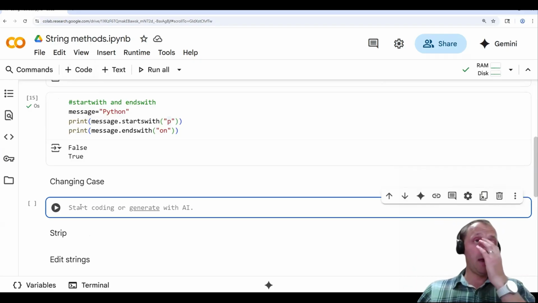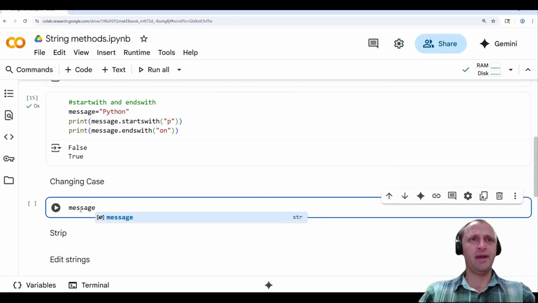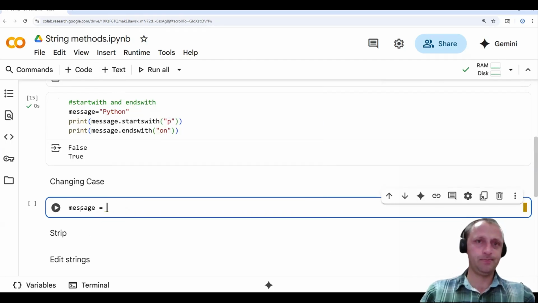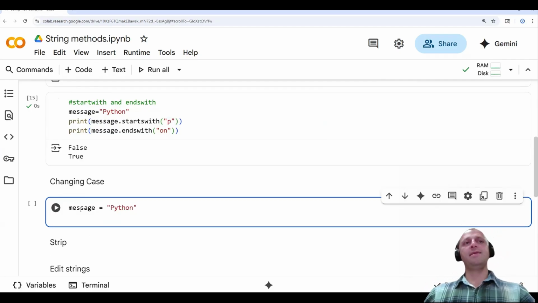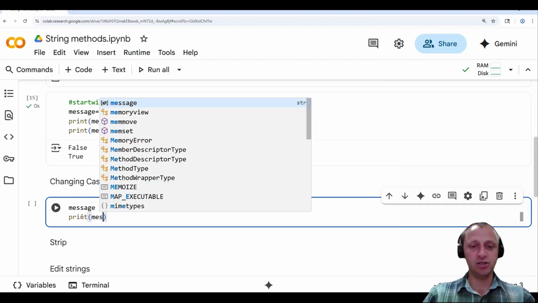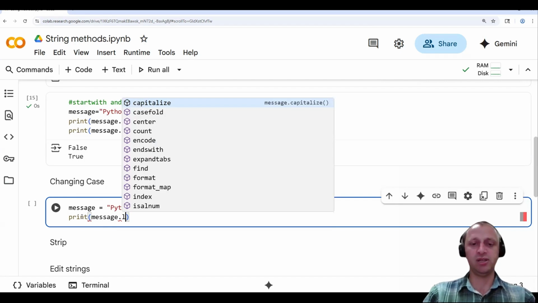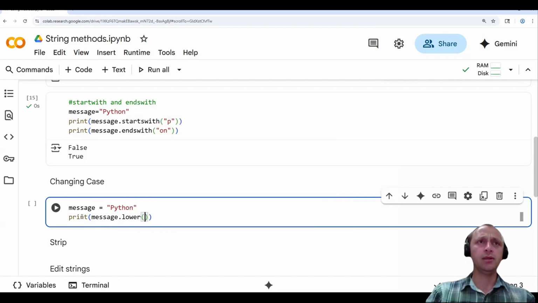So for example, if I have this Python, I can put it in a variable, message equal with Python. And now what I can do is, if I want to have all letters to be small letters, let's print directly. I will have my message, and I have the method, small letters, lower.